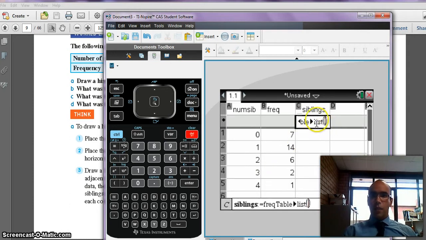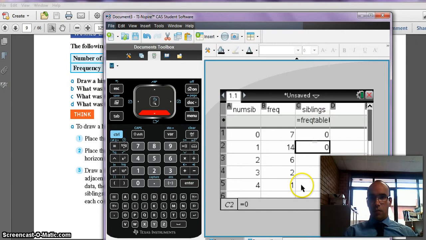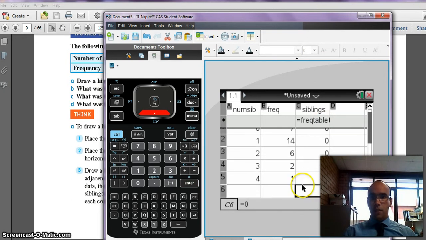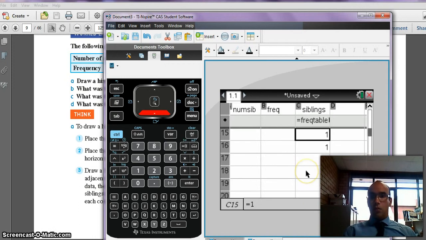Now the 2 things I want to make a frequency table of are num_sib and freq. So I'm going to write in num_sib, and see how it comes up in bold. That means it recognizes it as a column heading, and freq, it recognizes that as well. What this does is put in the number of times 0 appears. It appears 7 times, so if I scroll down, I should get 7 zeros. Here's 1, 2, 3, 4, 5, 6, 7. There we go. Then 1 appears however many times, and it's all good.